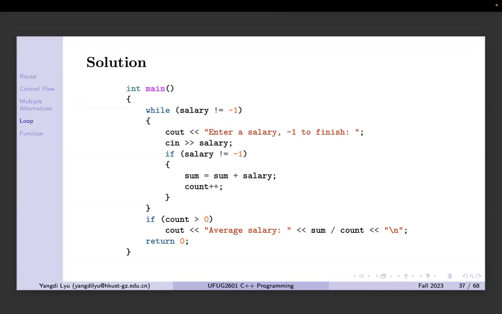As you can see here, we also have a check, because when the user inputs a -1, it's not a salary you need to compute. It's a sentinel. So we will skip the adding. We will not add it to the sum, but we use an if statement to skip it and then jump out. Any questions on it?